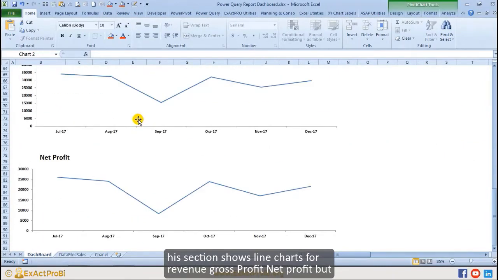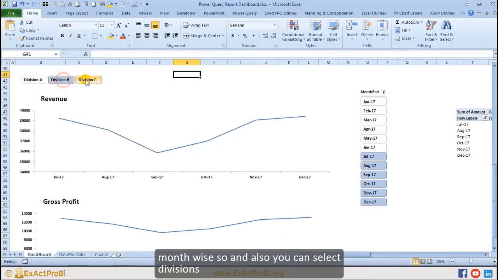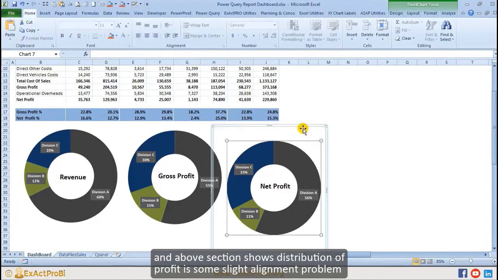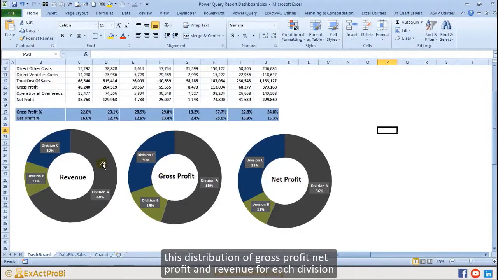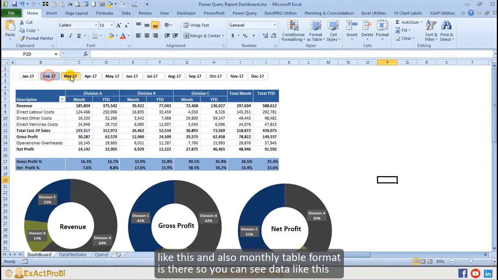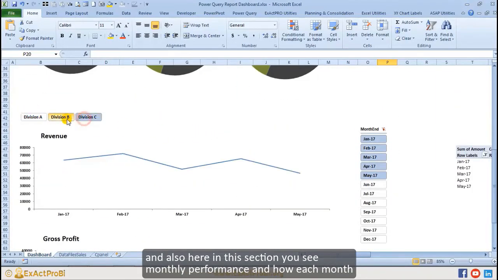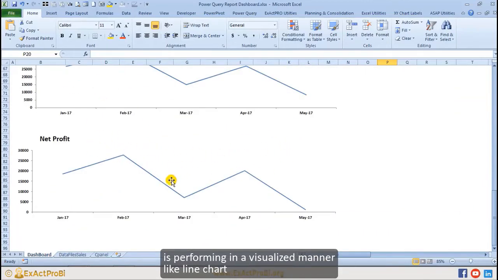This section shows line charts for revenue, gross profit, net profit, but month wise. And also you can select divisions. And above section shows distribution of profit. There's some slight alignment problem. This shows distribution of gross profit, net profit, and revenue for each division like this, and also monthly table format is there, so you can see data like this. And also here in this section you see monthly performance and how each month is performing in a visualized manner like line chart.